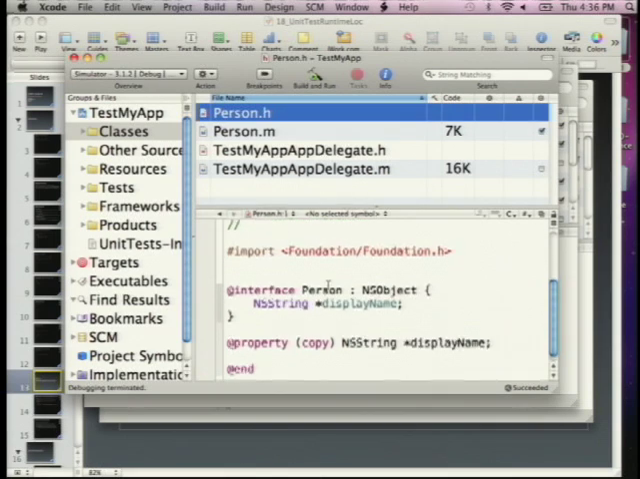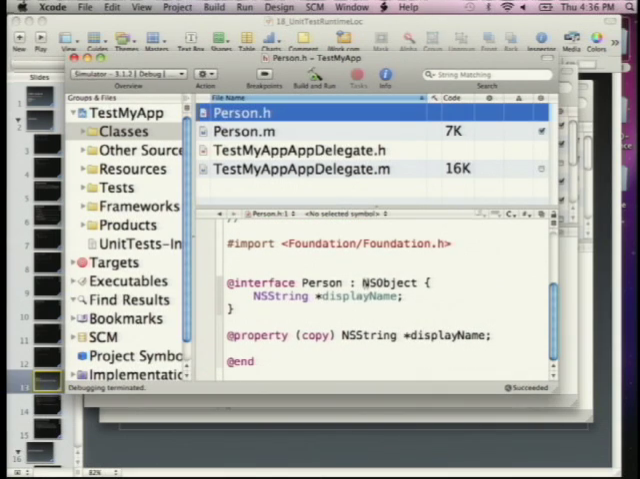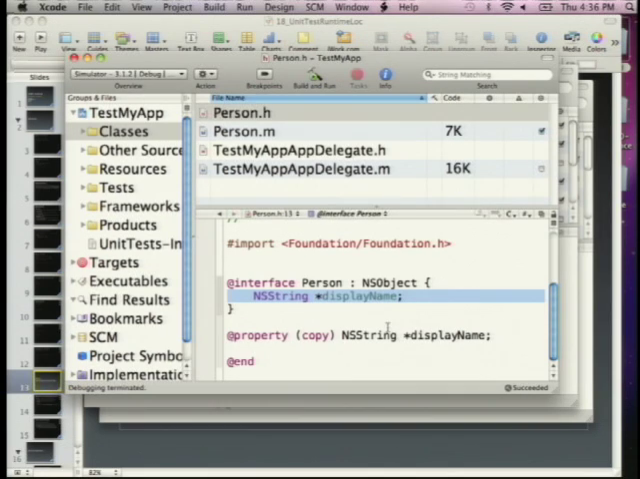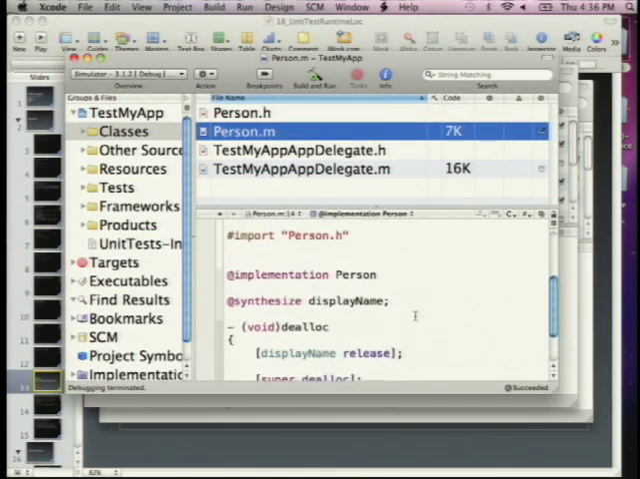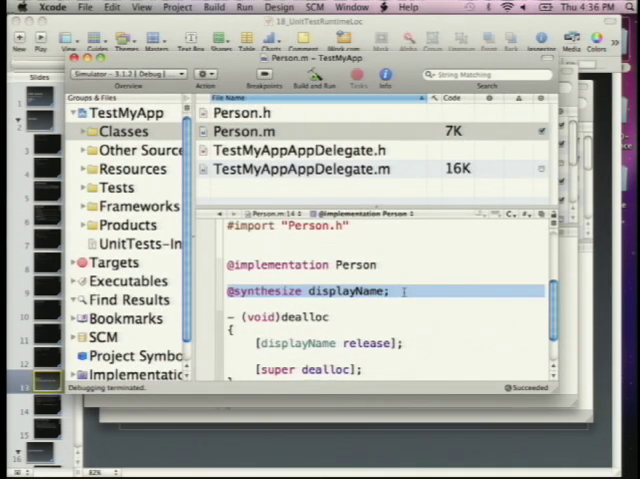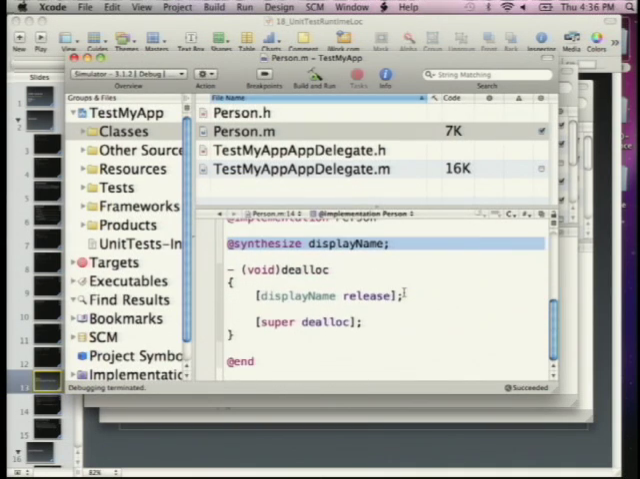So we've got a person object defined already, and that person object is just a subclass of NSObject, and it has a single ivar called displayName, and a single property called displayName also, which just copies the assigned value into it. And person.m has this implemented. We're synthesizing displayName, so we don't actually need to write the methods. So there's really nothing else.